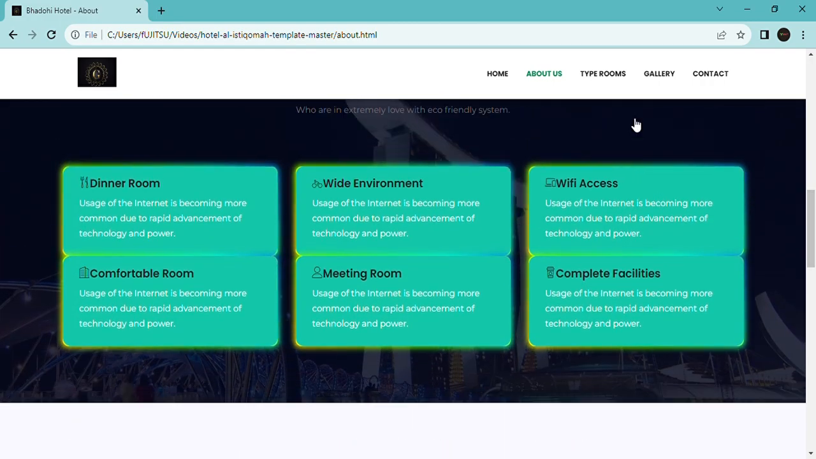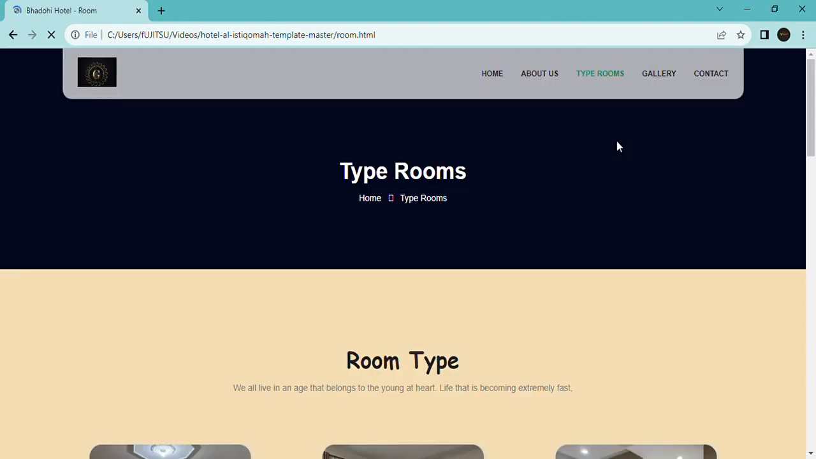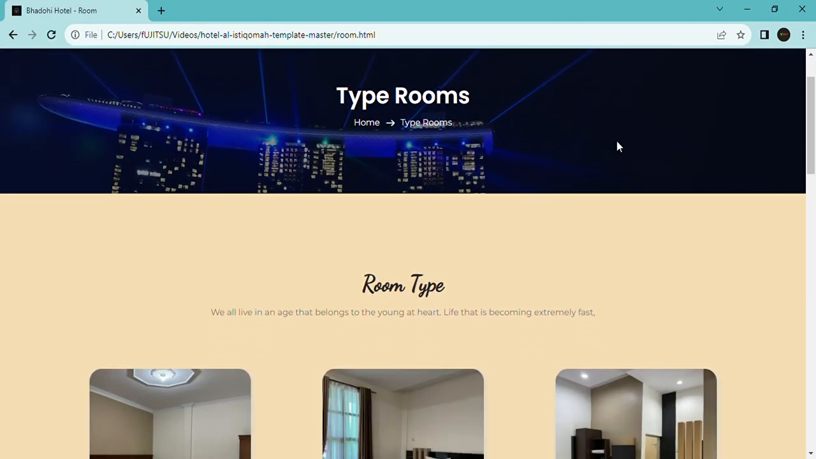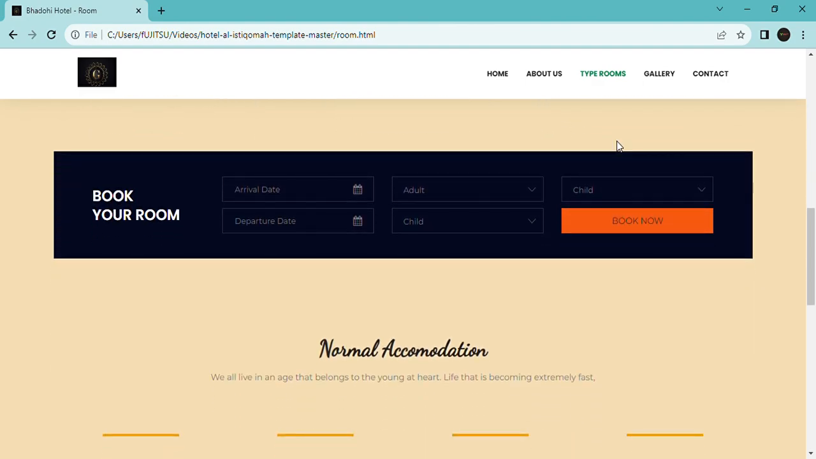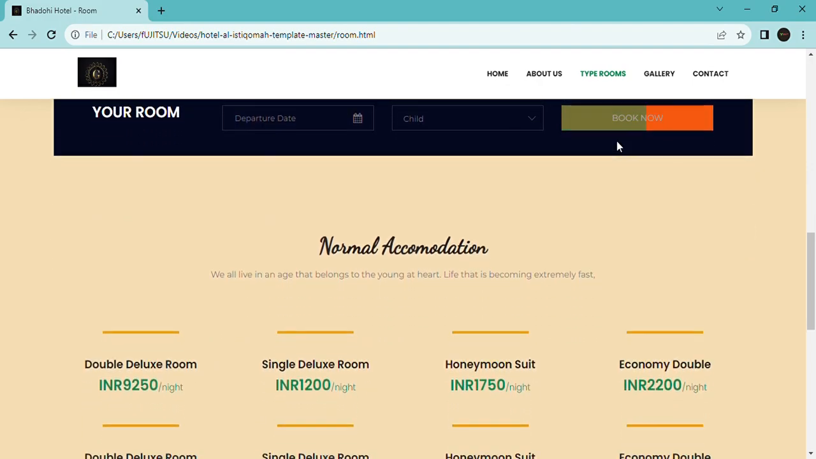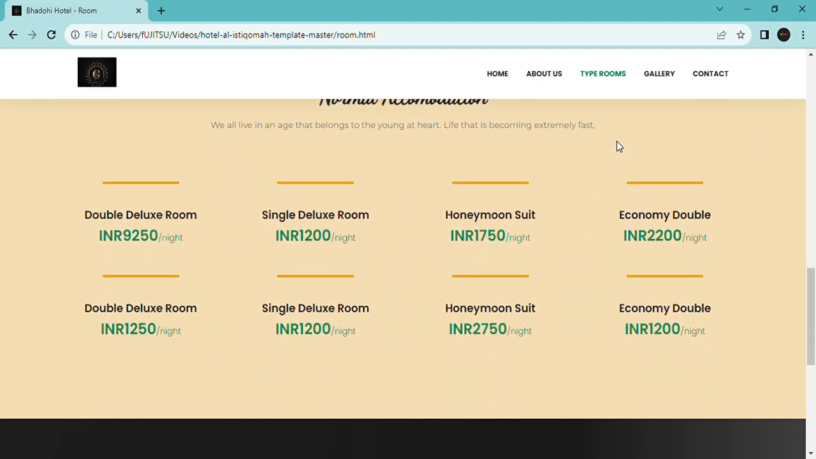Room listing, type of room listing. Your guests are eager to explore your accommodation options. We will guide you through the process of creating an excellent room listing page complete with detailed images and booking options.